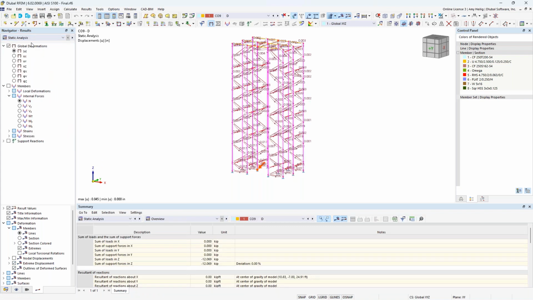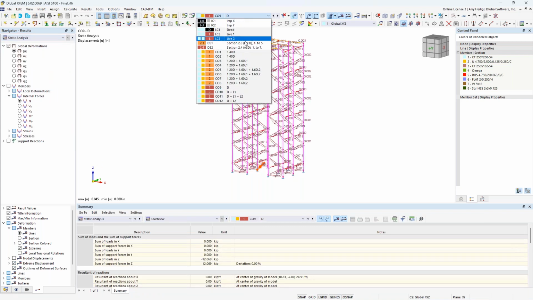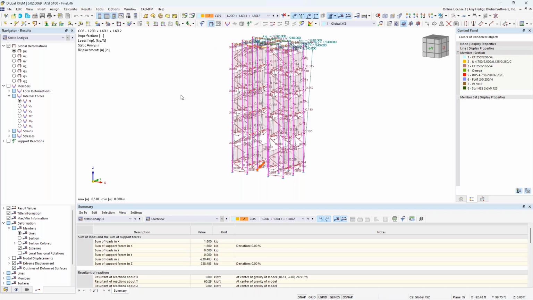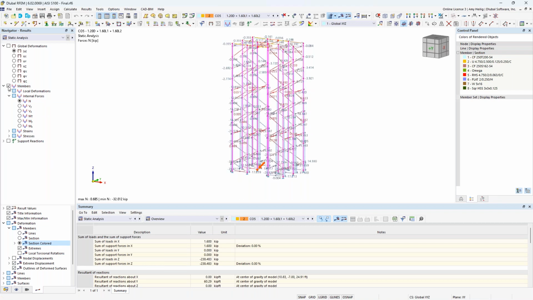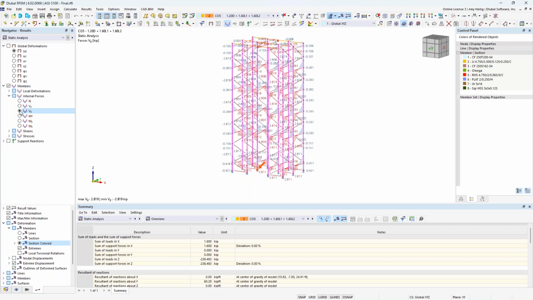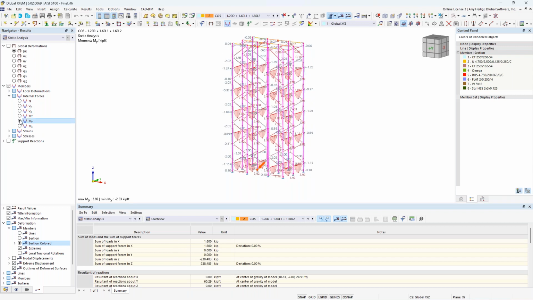So backing up a step, if we also use our drop down here to take a look at the static analysis. So we're currently viewing any one of these load combinations, and this was the static analysis carried out directly within RFEM. So we can view the global deformations, for example, and perhaps I change my deformation display to colored cross sections. We can also view the member internal forces.